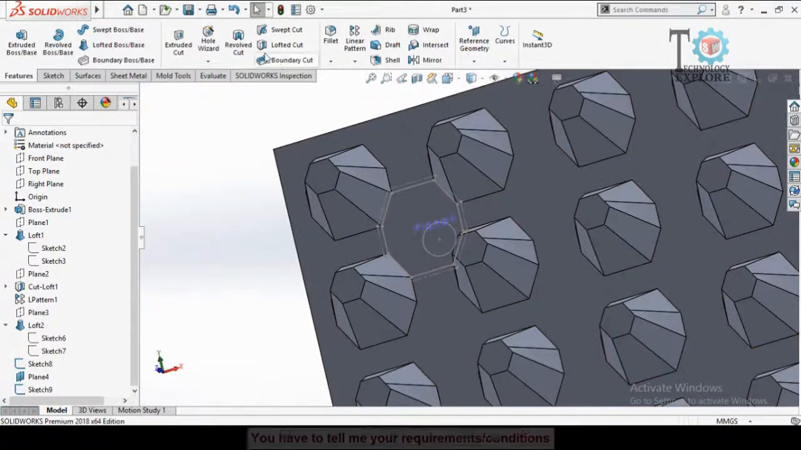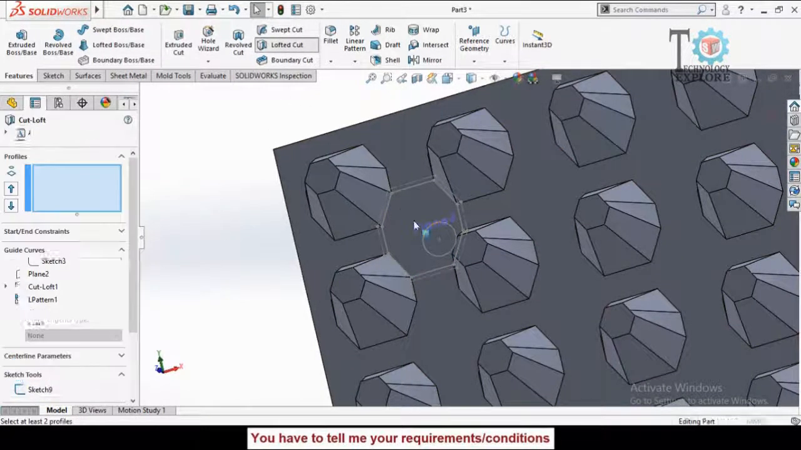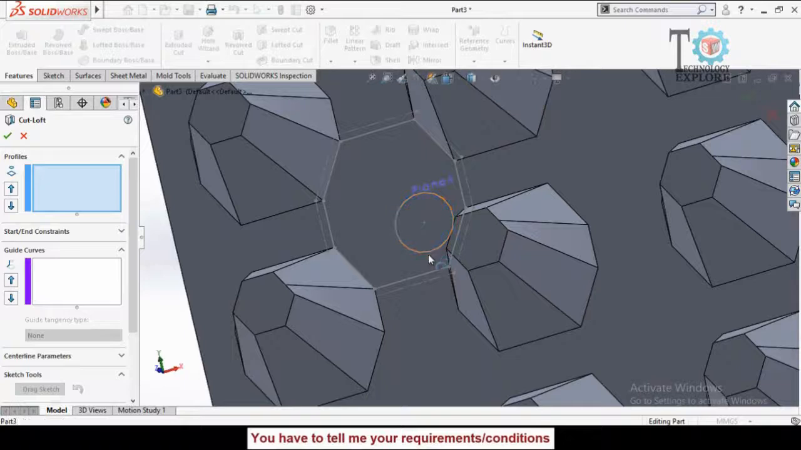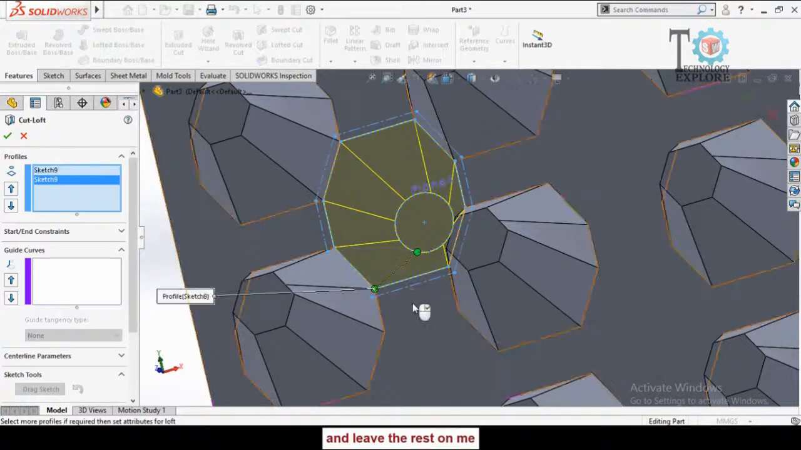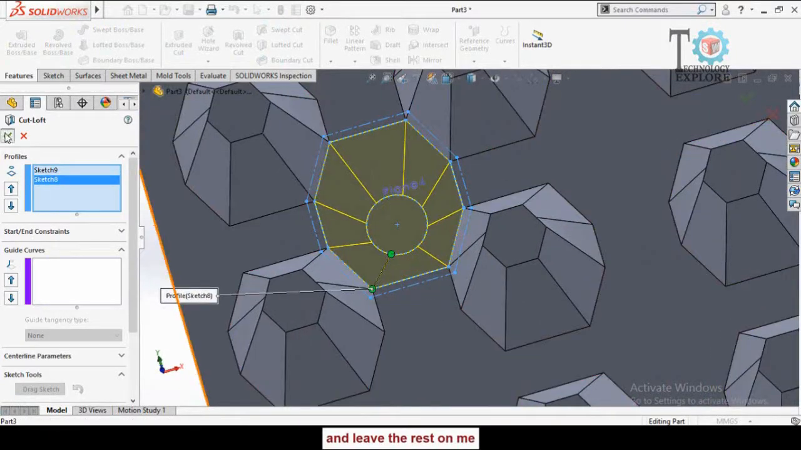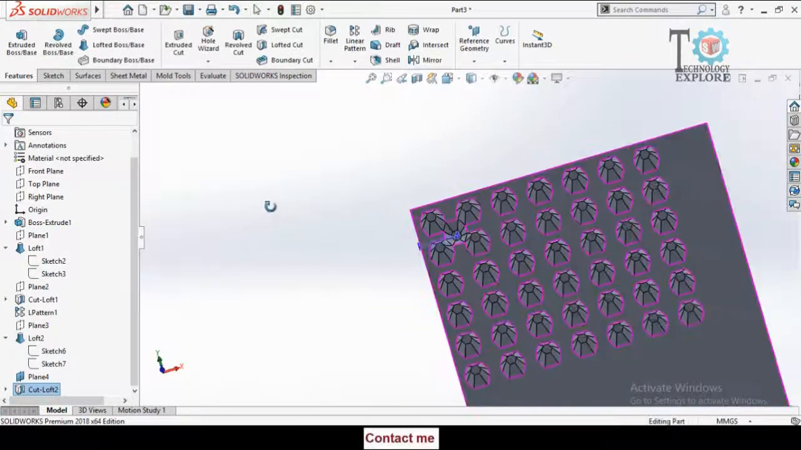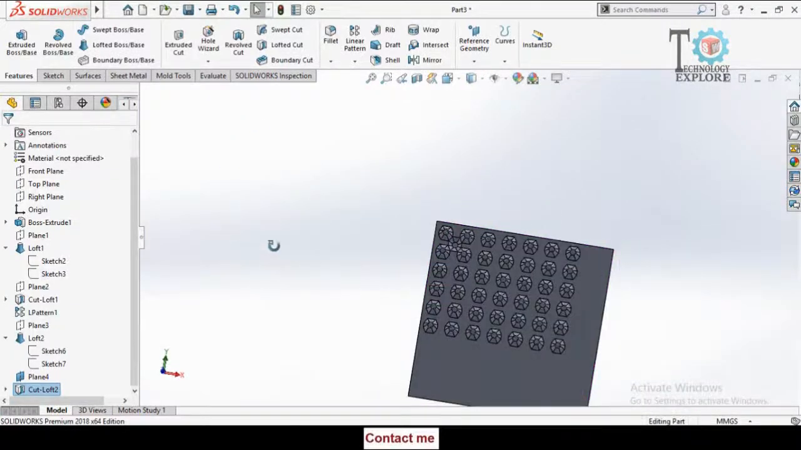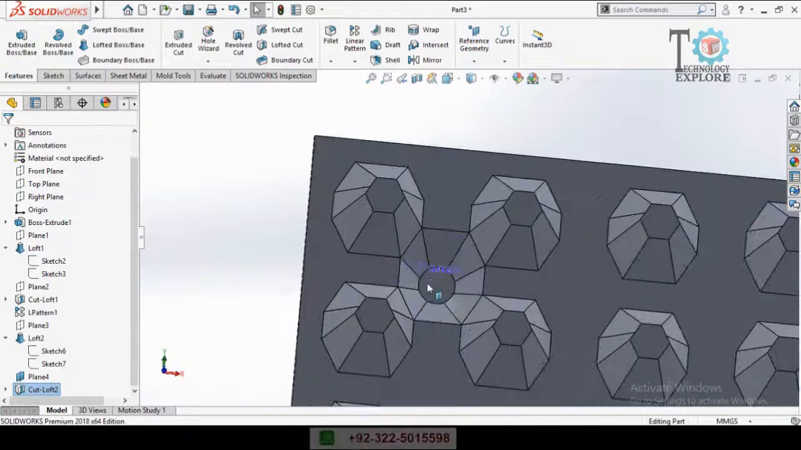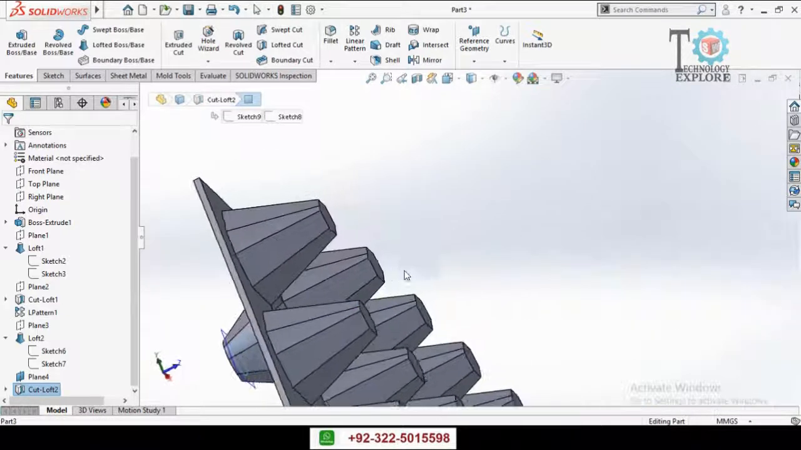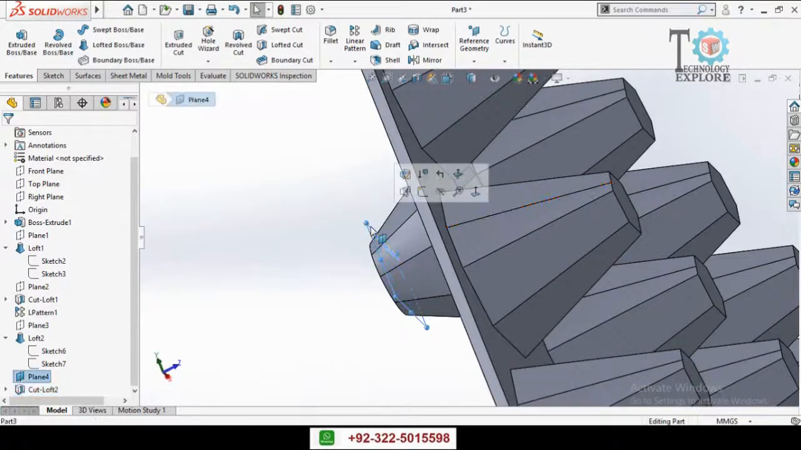Again go to features tab and from features tab select loft cut. Select this profile and this profile. Now press OK button. So now what we have to do, first of all we have to hide this plane.